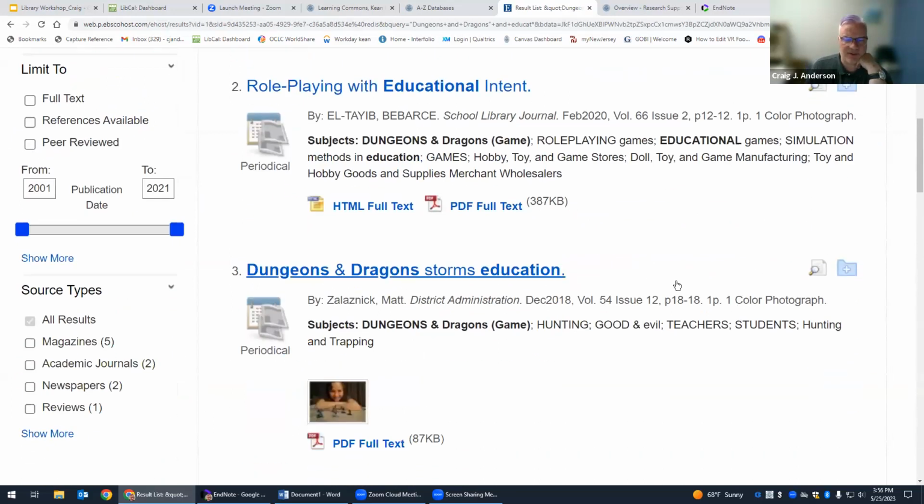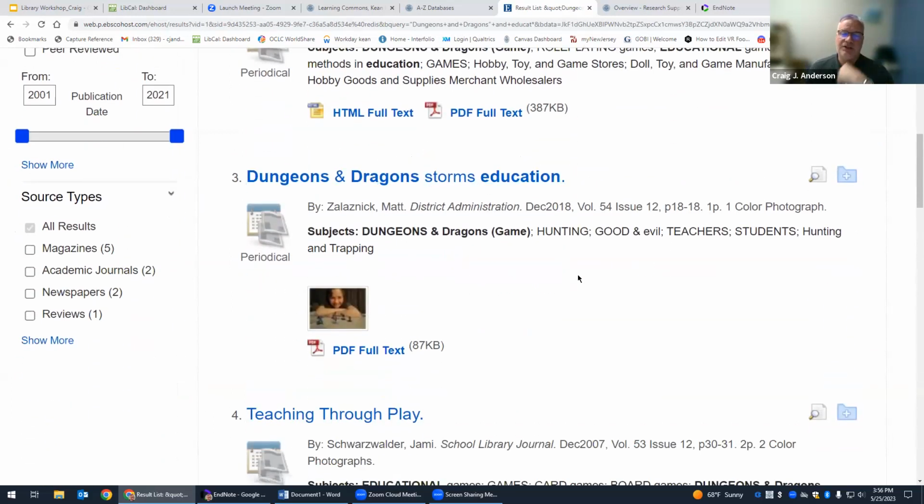I think I have this one already. Dungeons and Dragons Storms Education. That sounds interesting. Zelaznik. Man, okay. Let me try this one. I'm interested in this article.